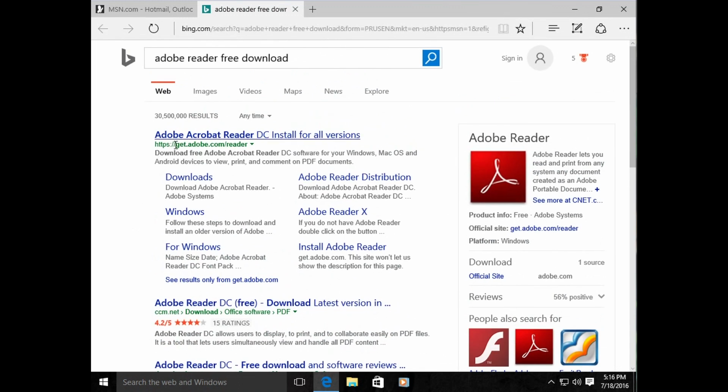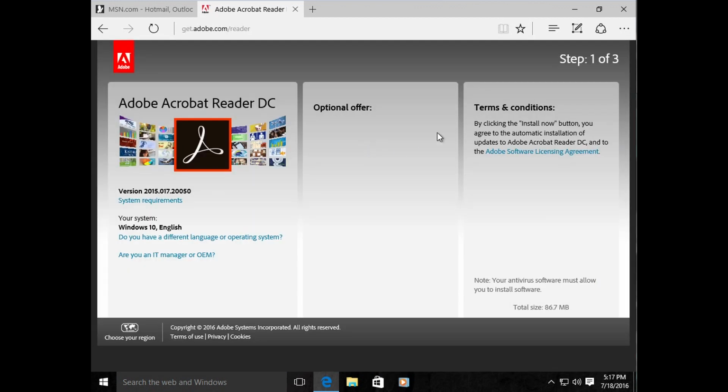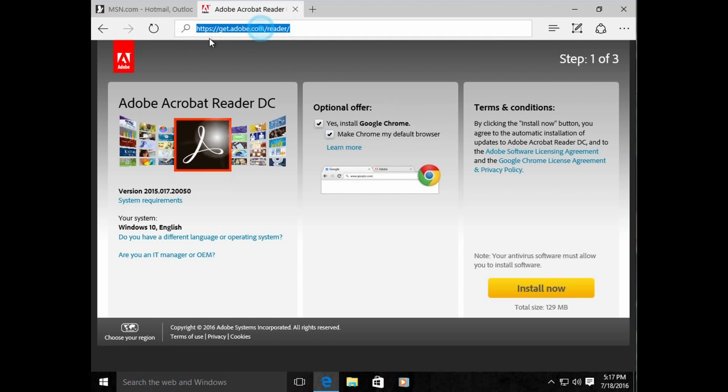So you can see the first thing that shows up in my search results: Adobe Acrobat Reader DC install for all versions. Okay, cool. So that looks like what I'm looking for. I need that Adobe Reader free, and this takes me to Adobe's website. And you know I'm there because it's adobe.com. You see that adobe.com in there, so we know it's a legitimate website.